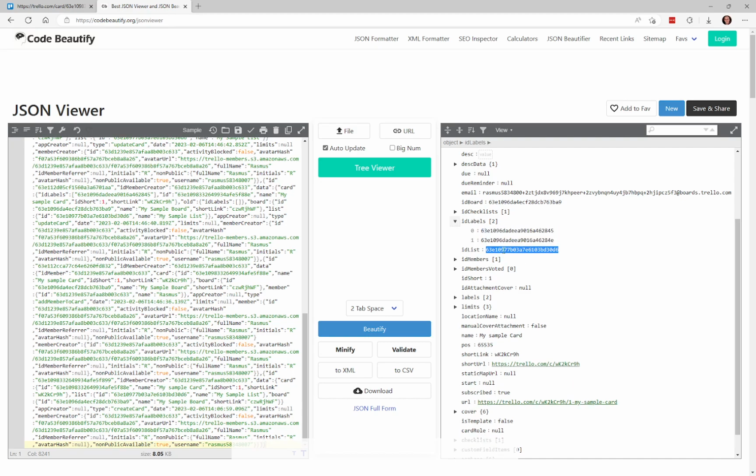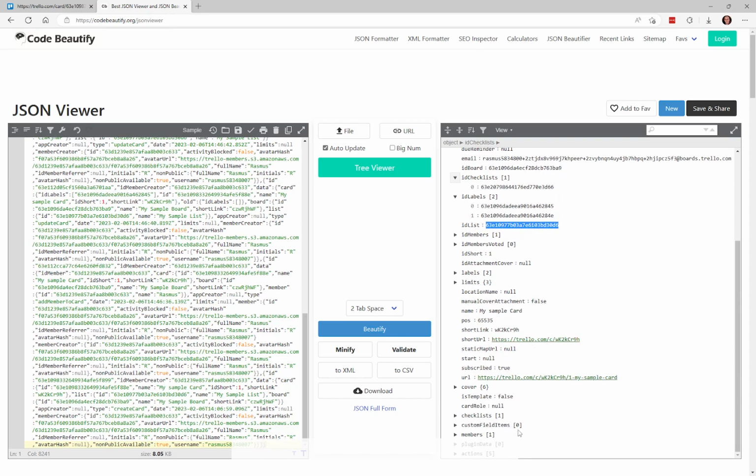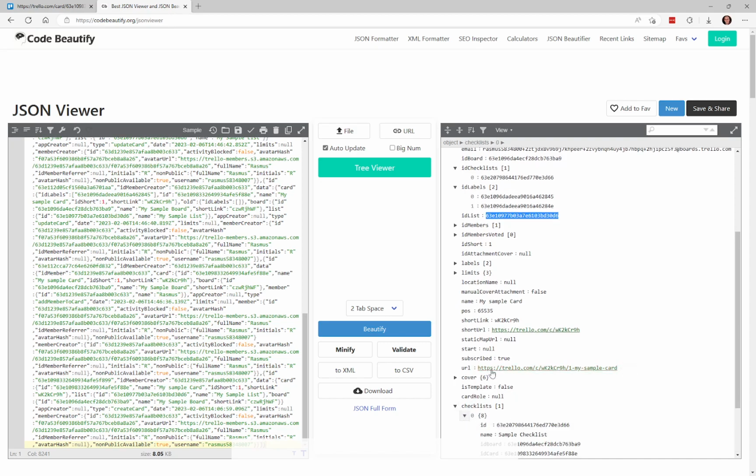Label IDs as well as checklist IDs are here, so you can work with the data. That's everything you need to know in order to do this. Get the IDs so you can work with them in the API. Thank you.